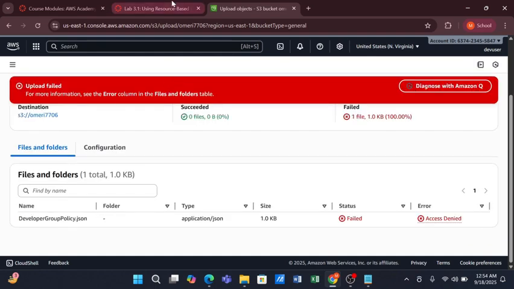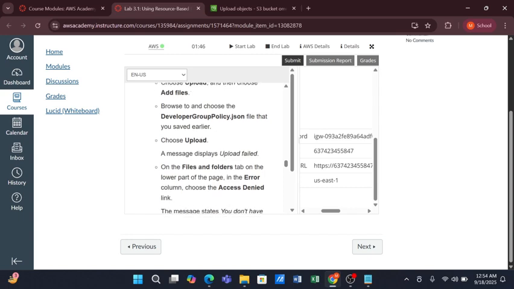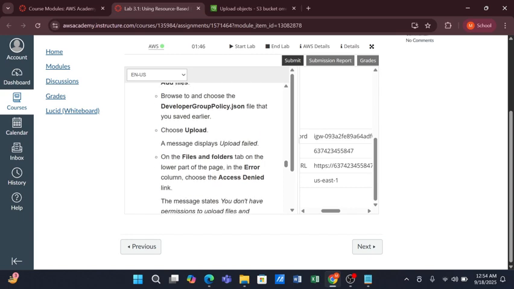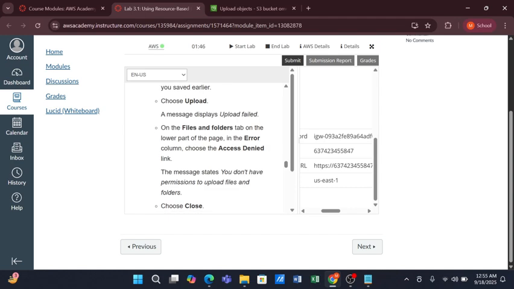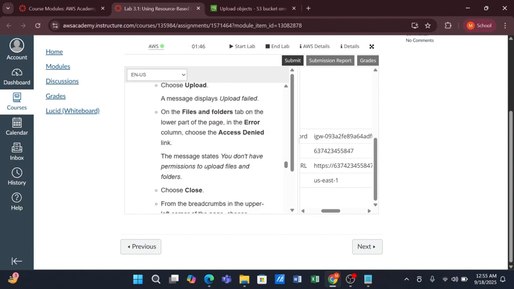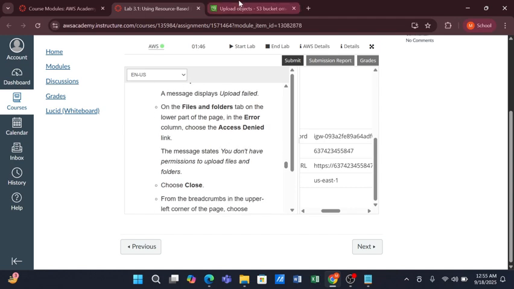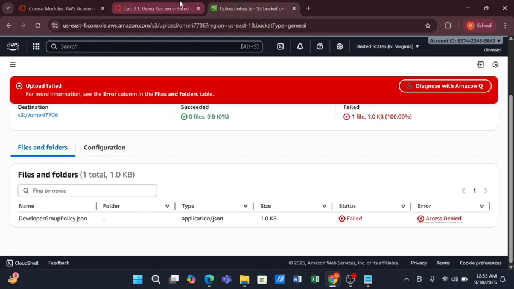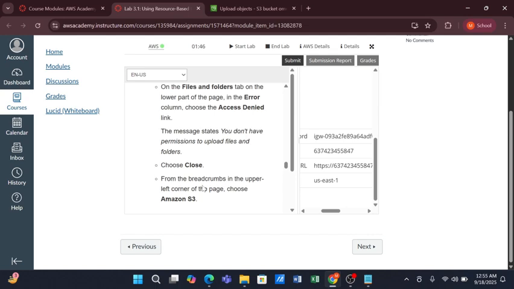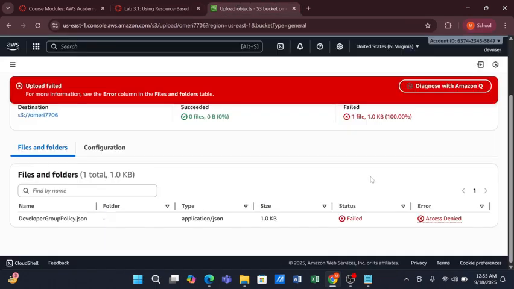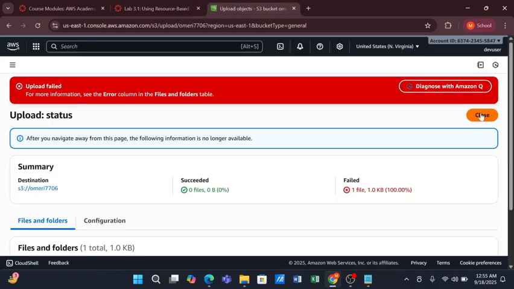Upload failed. On the files and folders tab in the lower part, in the error column, we can choose Access denied. The message states that we don't have permissions to upload the files. We are getting the access denied message, and the status is failed. So now let's see what we have to do next. We have to close this. Okay, we will close it.